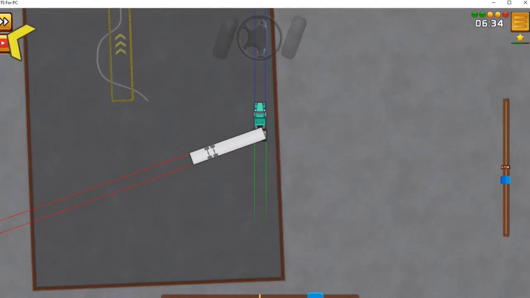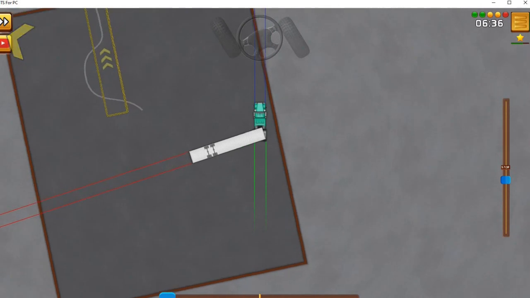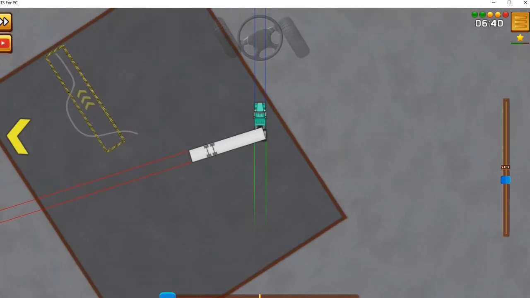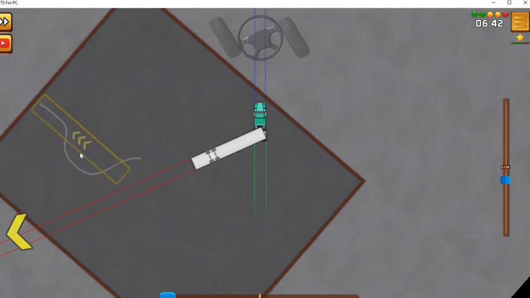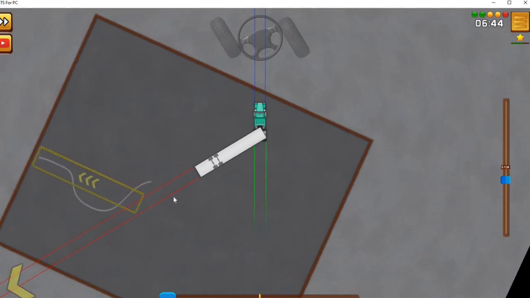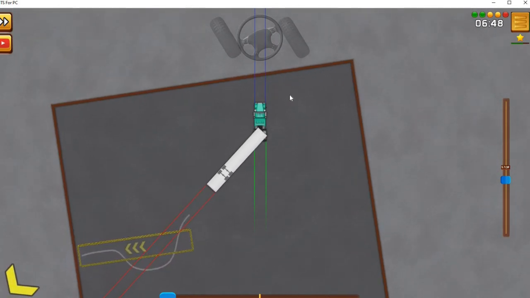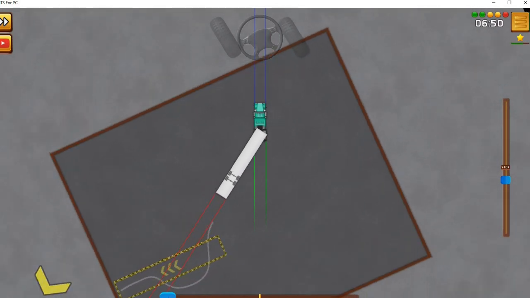Okay, and you see me, I'm just trying to navigate around the wall while still controlling the jackknife. That's all I'm doing. Just like that. Now I have this distance to cover, right? So I have to close that, open the jackknife all the way so it can drive in a straight line.